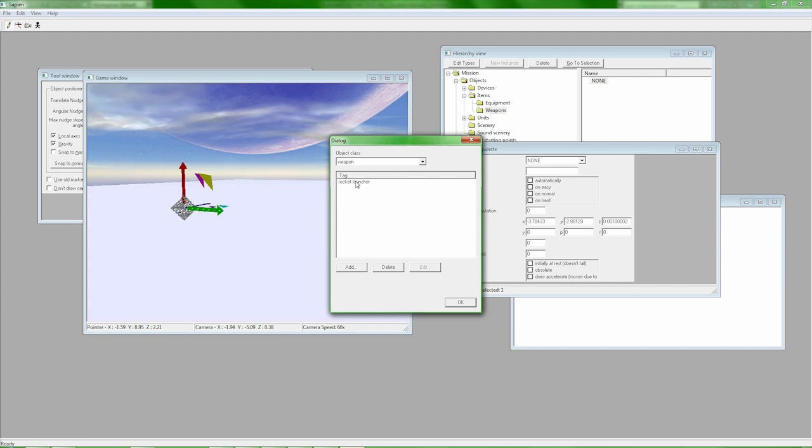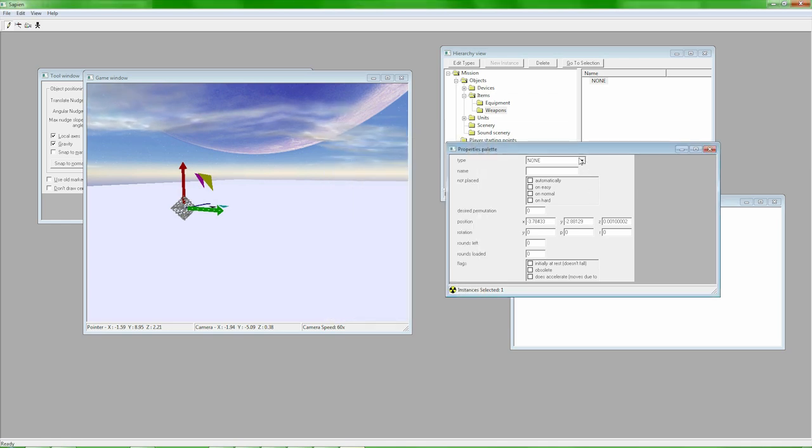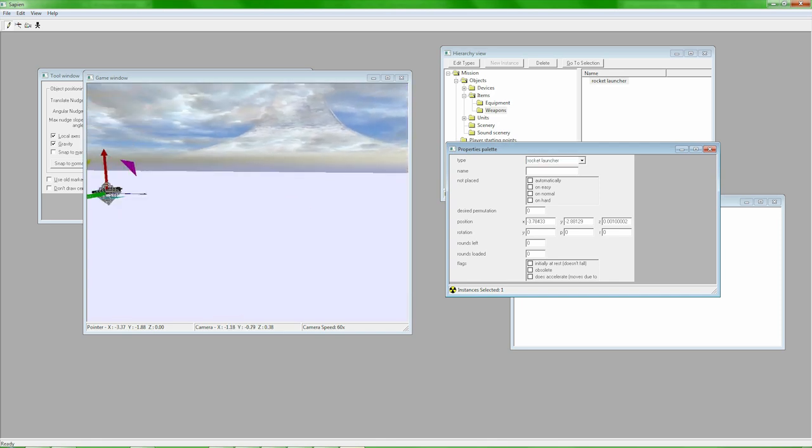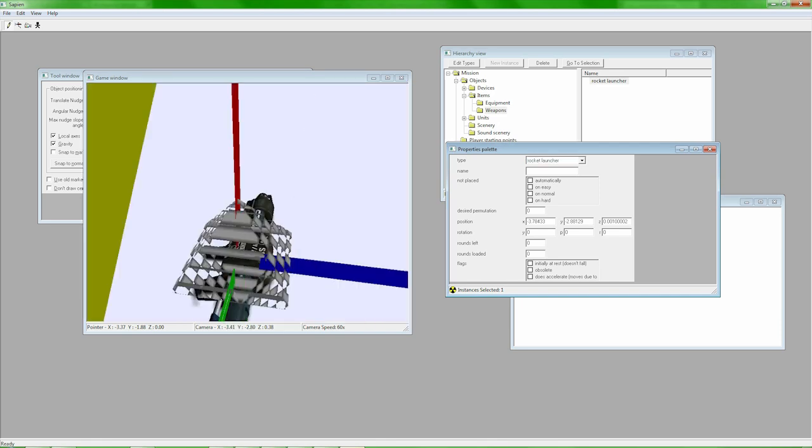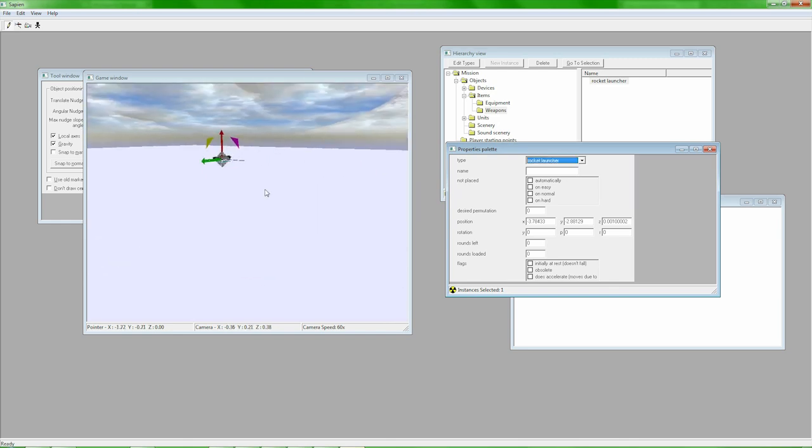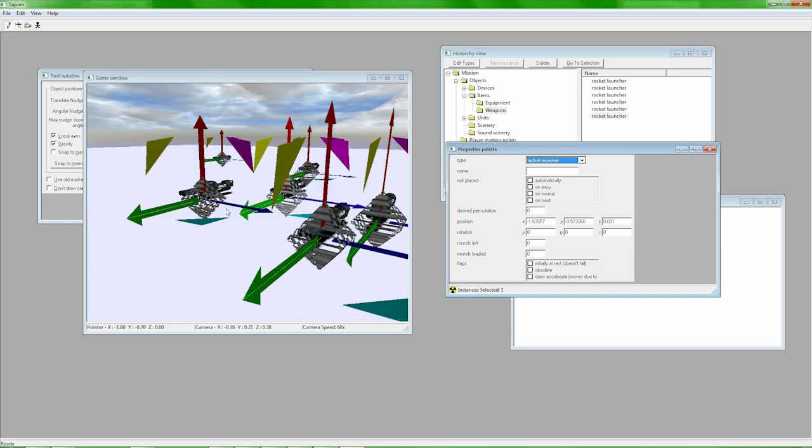So if you download a weapon tag, just navigate over to it, click on the weapon tag, add it, click OK. Now we have a rocket launcher. And you can see, isn't it nice? It's right in the game right there. A nice little rocket launcher. And why stop there? Let's add, okay.